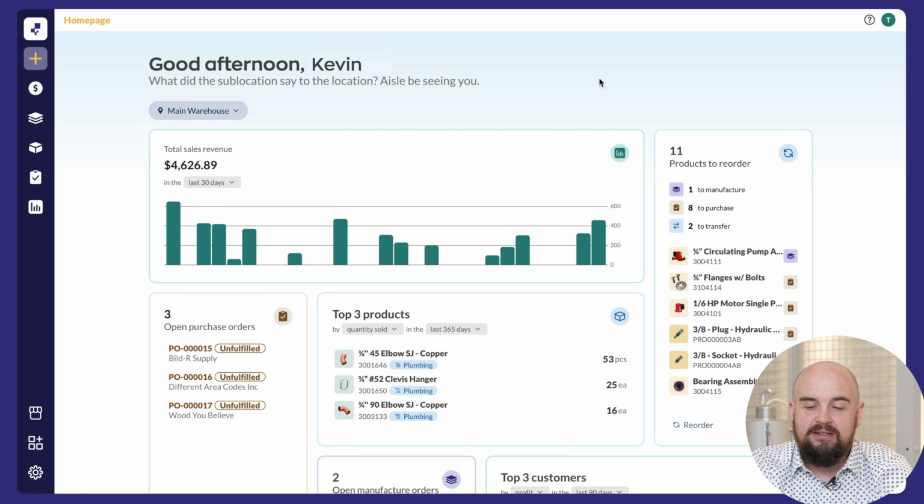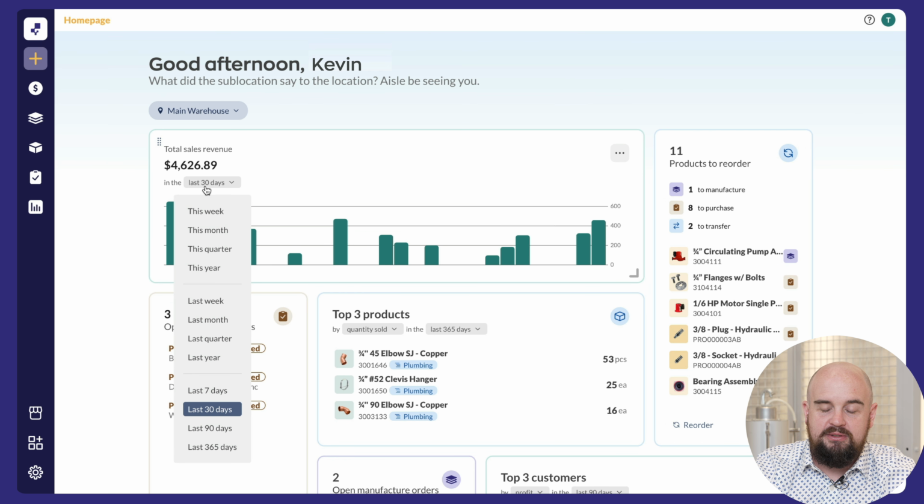We're going to start here with our web dashboard. This is a new feature that I'm really excited about. It gives us a lot of really great high-level information. So things like total sales revenue over a period of time, which is adjustable to you.